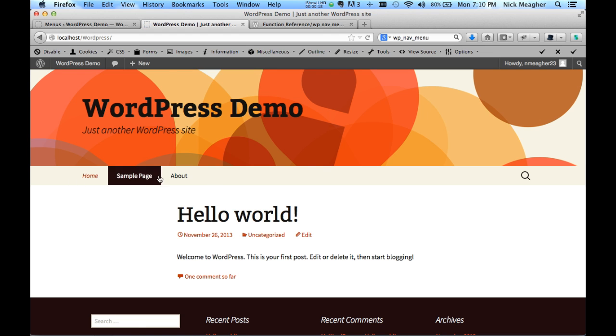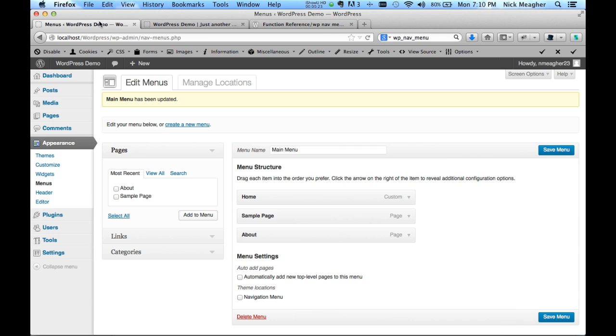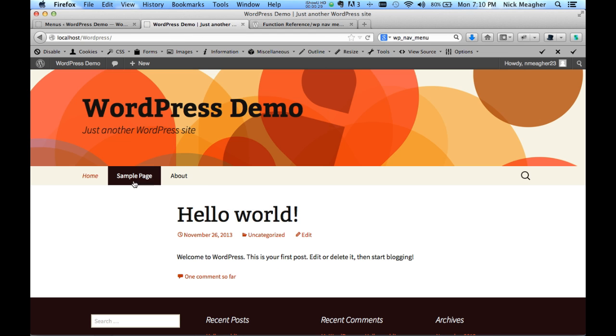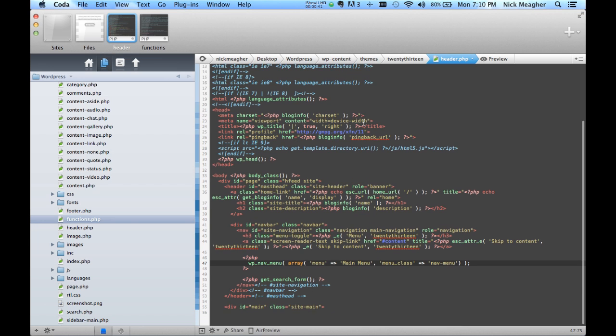Okay, so here is just a regular WordPress menu, and we are going to be adding a title to each of these menu items. So right now, if you were to hover, you can see the title. But what we want to do is add it right underneath each menu item here. So I'm going to show you guys how to do that real quick.